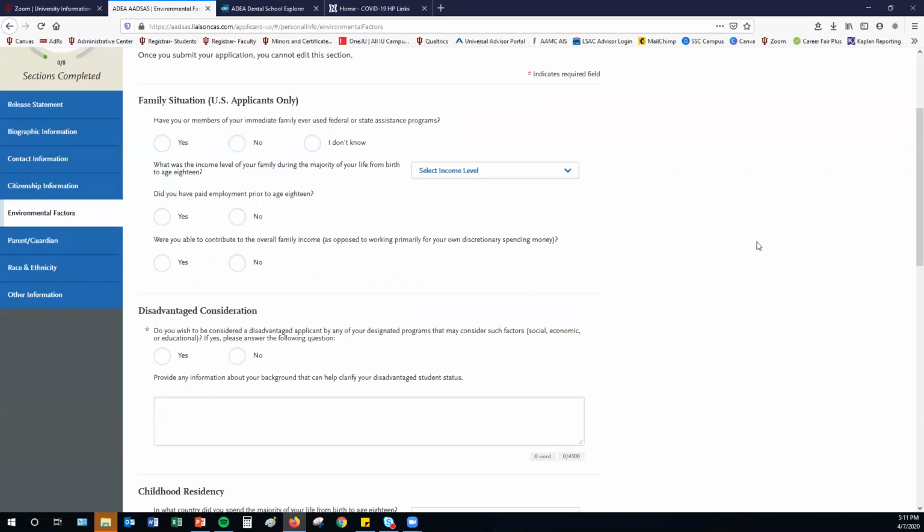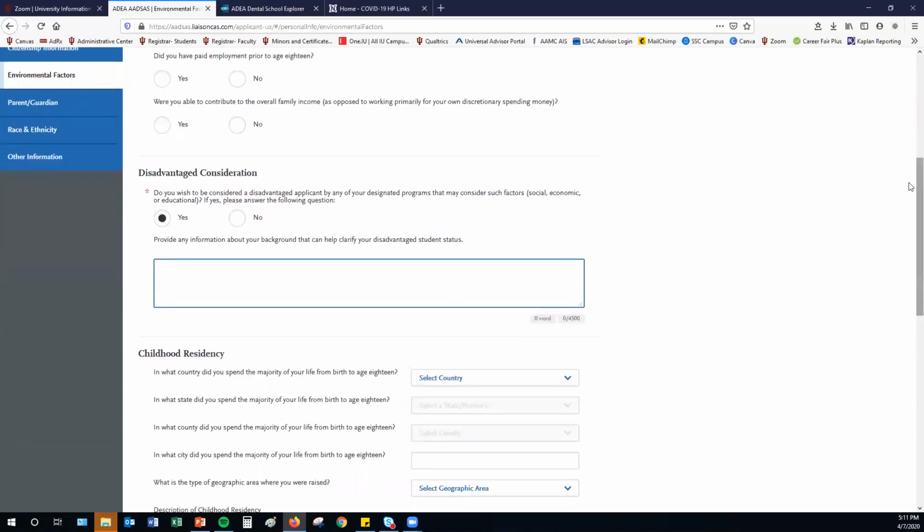For the disadvantaged consideration, if you select yes, you will have a pop-up box where you can provide up to 4,500 characters about your background that will help admissions committees understand how your disadvantaged status has impacted you.